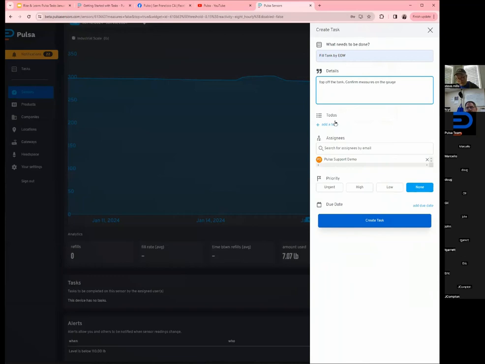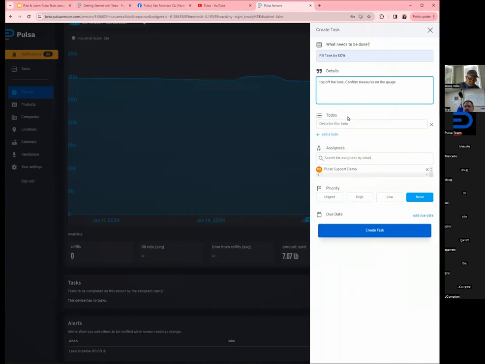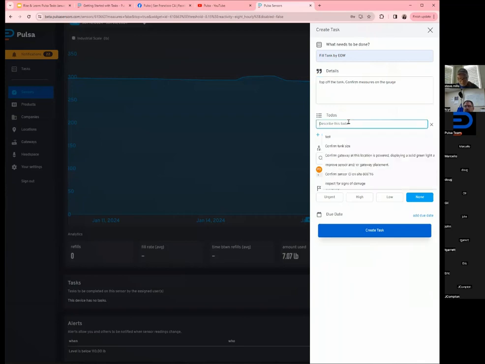If you want to make it an actual to-do list, so if you're sharing this with a driver or someone out in the field and you want to make sure there are specific steps that are followed, you can do that as well. So, confirm measures on the gauge.